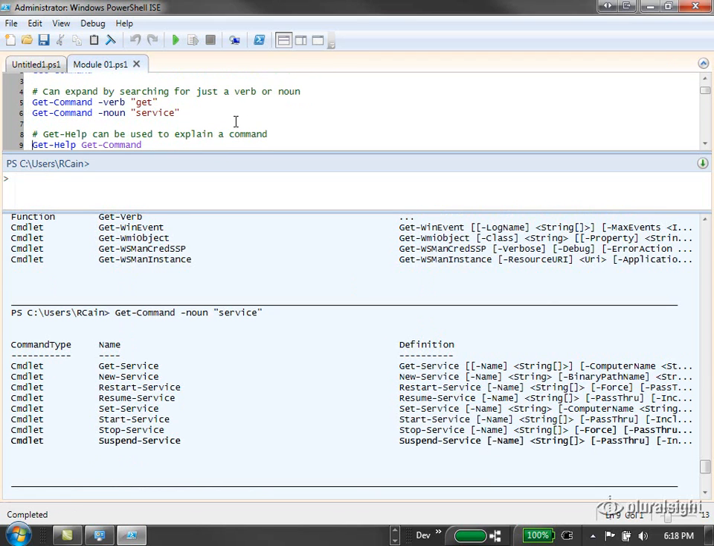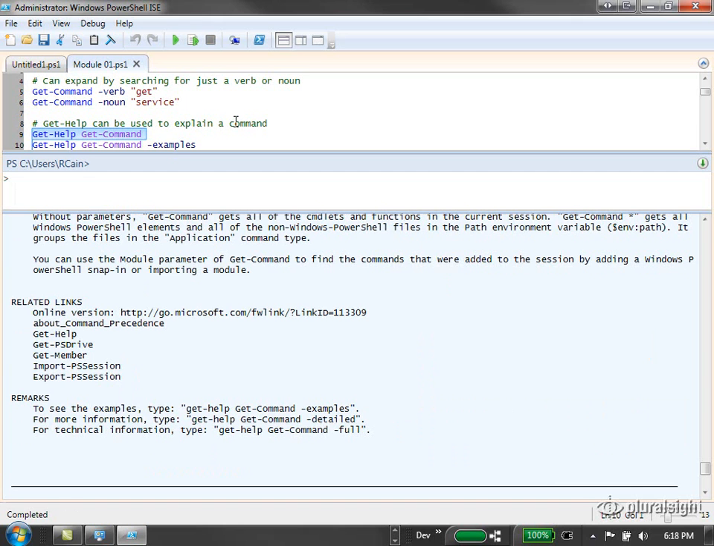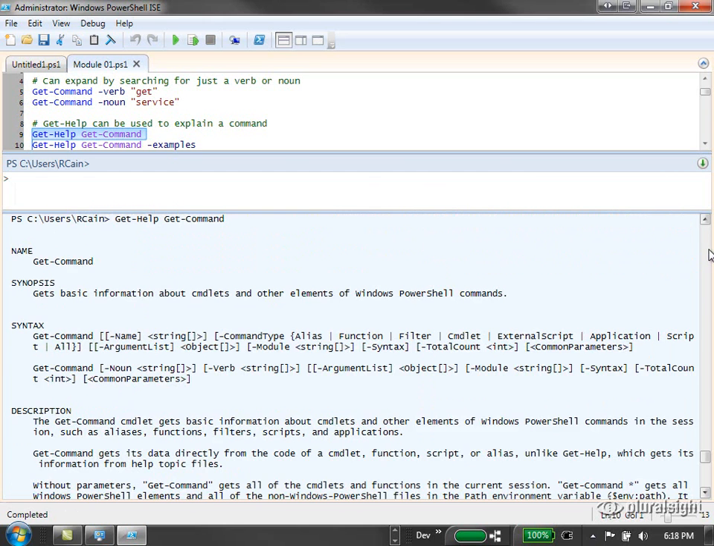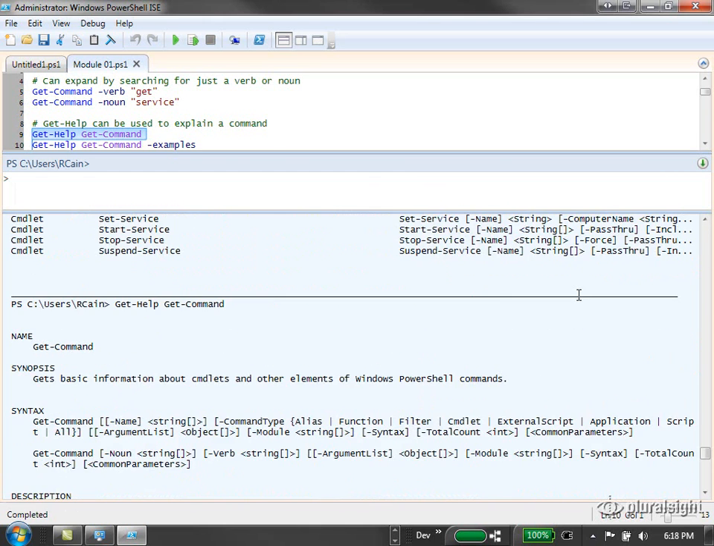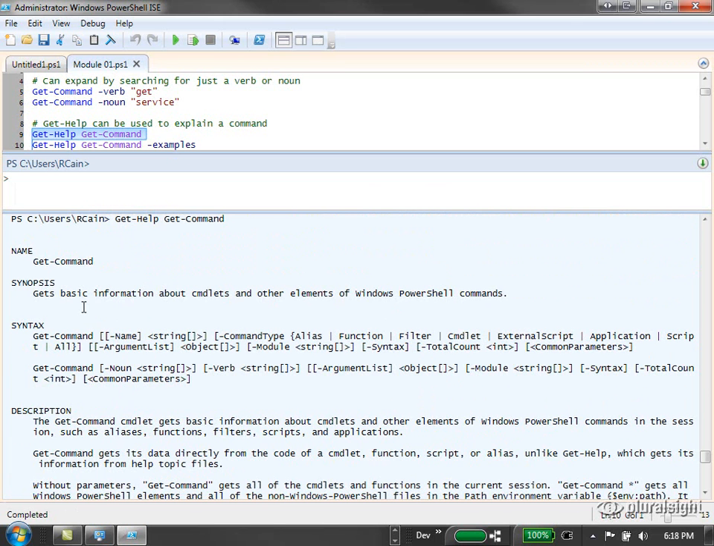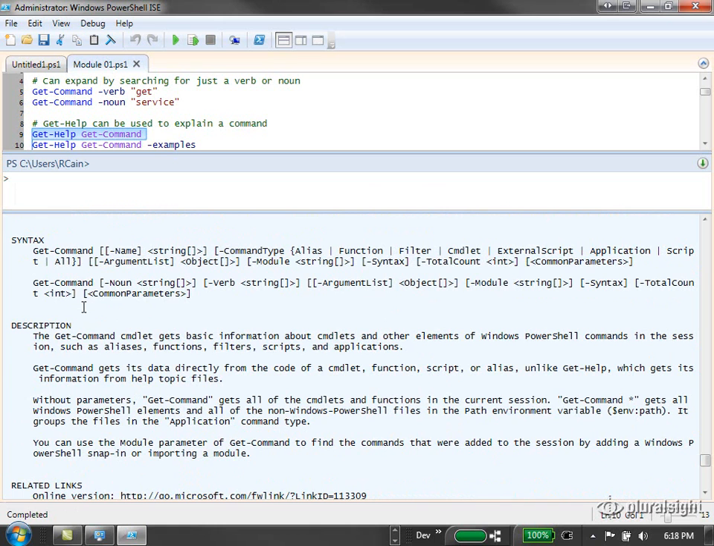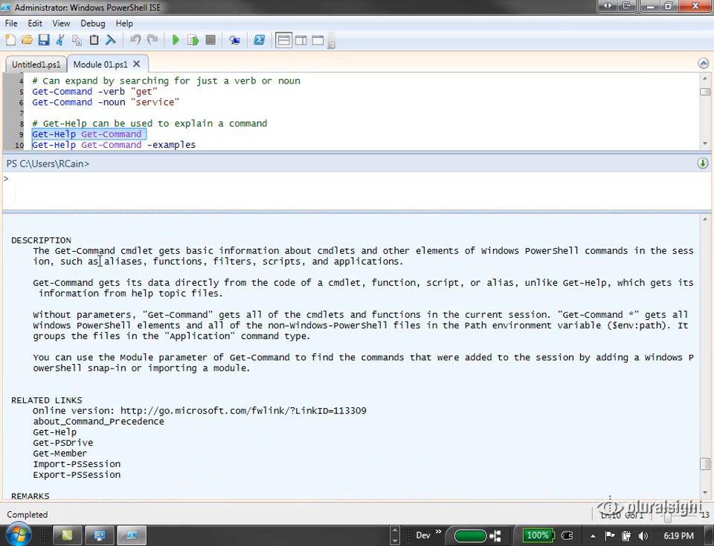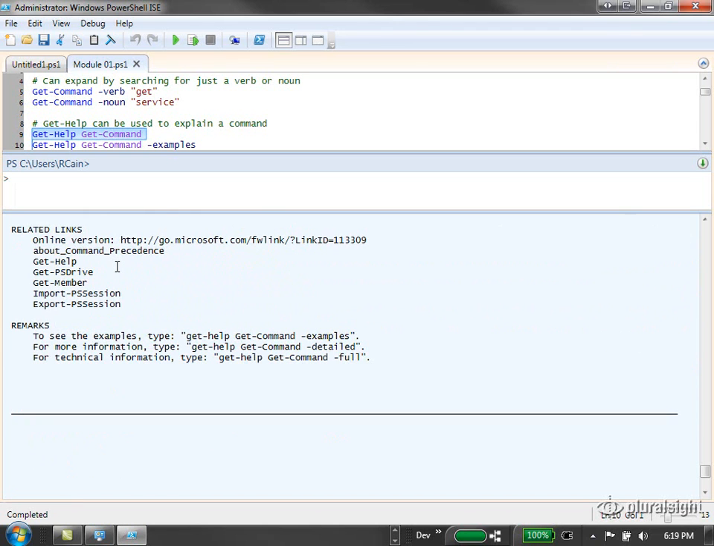The next command you're going to want to get to know is Get-Help. Get-Help will show you details about a particular cmdlet. If I highlight this, you can see I've asked for help on the Get-Command. I've got the name of the command, a synopsis, a very short description about it, the basic syntax for using it, a description, which gives you a brief overview, and some related links.